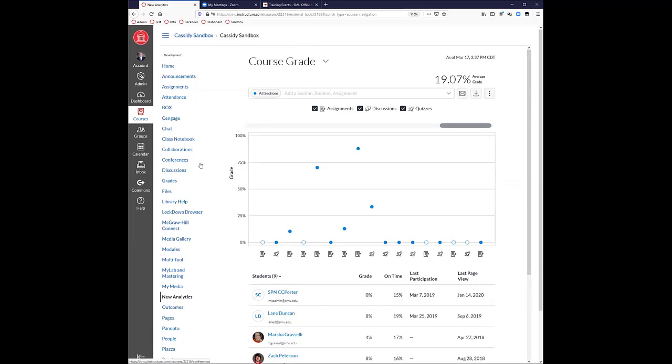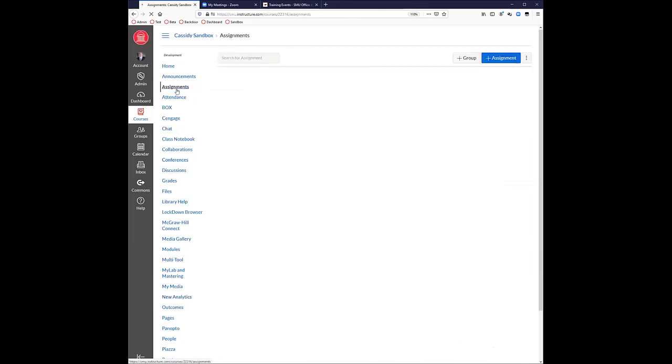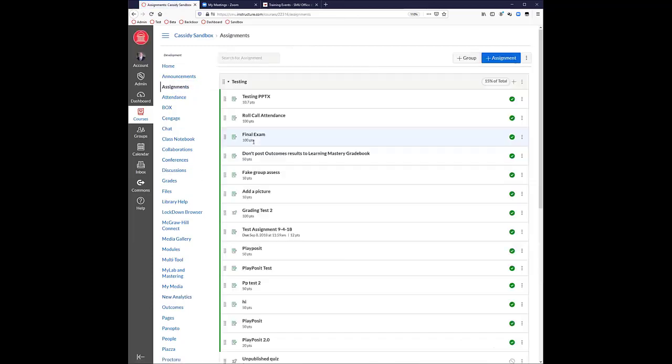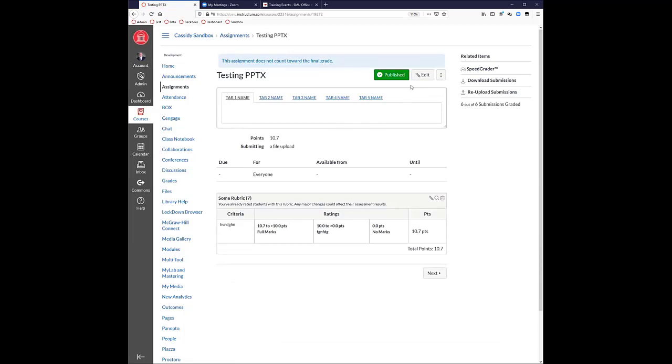All right, so let's talk about giving feedback to students. There's a couple of ways you can do that, and we'll start with each one. So in assignments, let's say the due date has passed, and it's time to do some grading now. So you'll want to go to the assignment, and you'll want to jump into SpeedGrader.